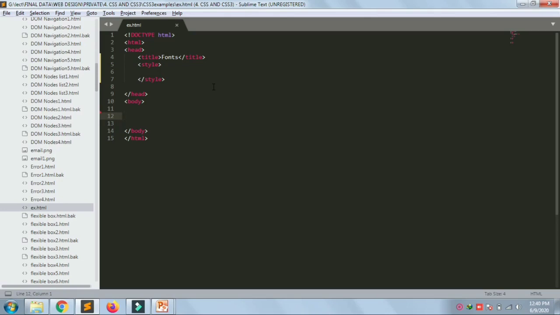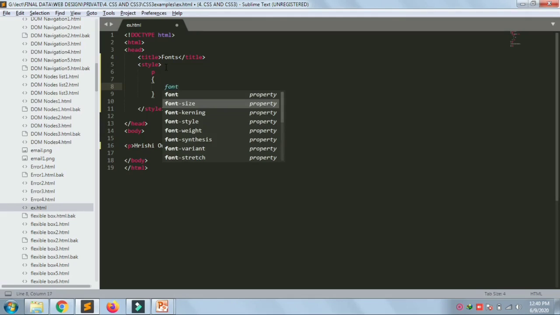First I am taking one paragraph, Rishi Online Buddhi. Now suppose I want to set the font family to this paragraph. For that I will use the property called font-family.